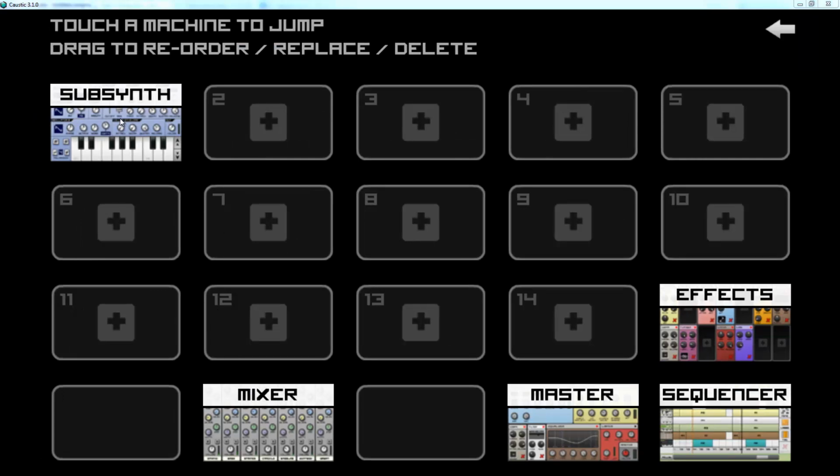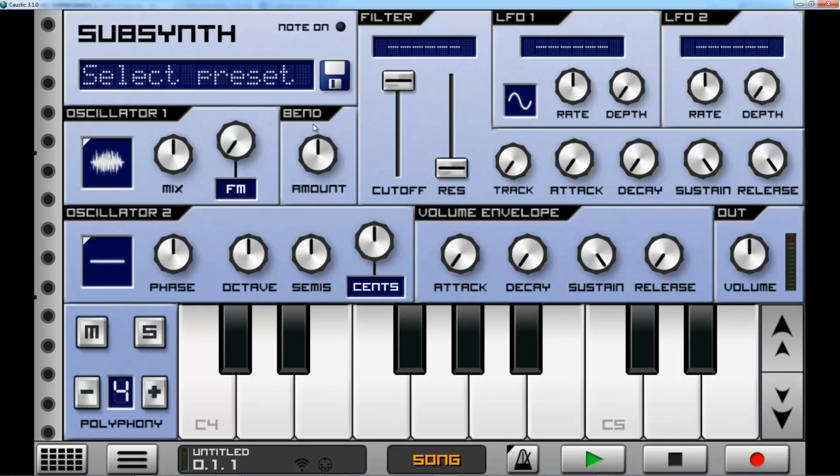So if we go back to the subsynth, next we want to create a low pass filter, and we do that within the filter area within the subsynth. We simply select the window within filter, and the first option is low pass. So let's drag the cutoff slider from its highest point all the way down to its lowest point.